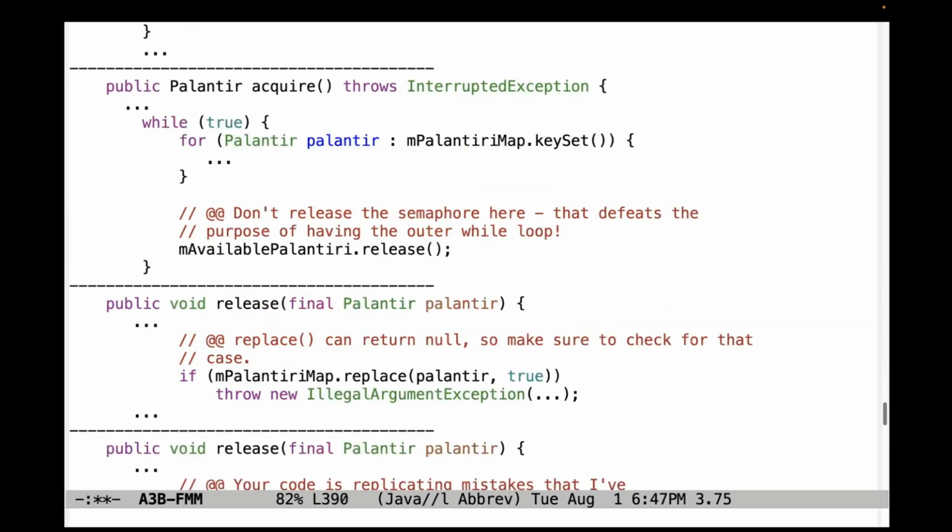Yet some more problems with acquire. Whatever you do, don't release the semaphore. That defeats the whole purpose of having the outer while loop. I'm not quite sure what the thinking was here, but definitely not what you want to do. You never want to release the semaphore in acquire. That'll be a big problem.